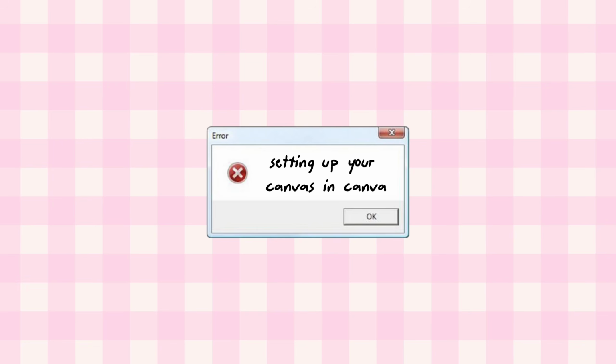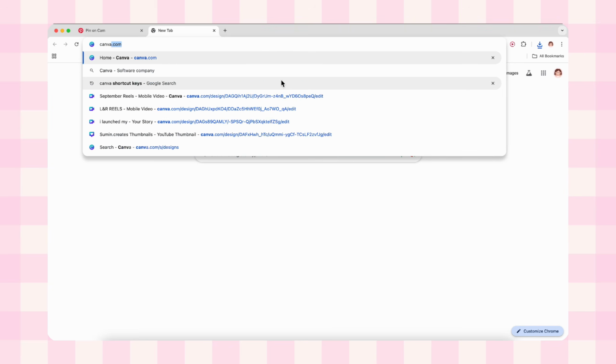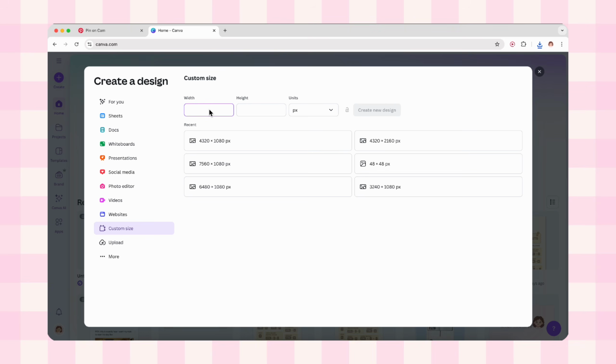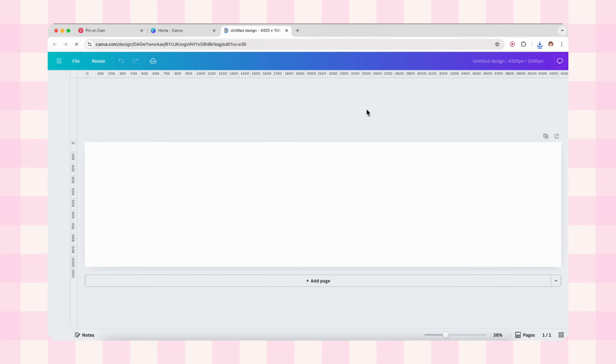Now let's get started. Step 1, setting up your canvas in Canva. First, we are going to head over to canva.com. Once you are there, click on the create option and go straight to the custom size. We need to enter 4320 by 1080 pixels. This is for our four column carousel design.